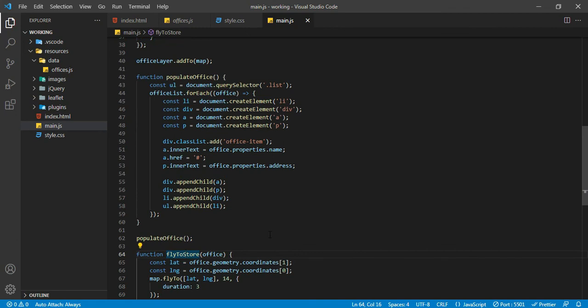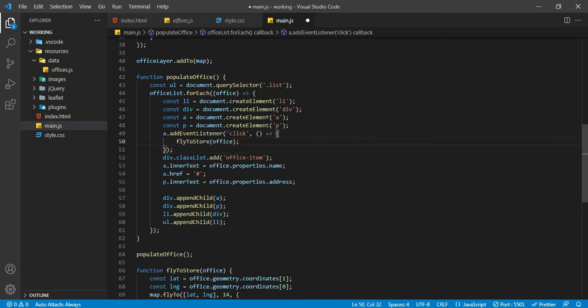So let me enable that first of all. So far we have written only a function, but it is not called, so let us call that function. When we are creating the populateOffice function and creating an a element, for each and every a element that we are creating, I have added an event listener function on a click event, and it will call this flyToStore functionality. So this is the code for that. So I think we are done with that. Now I am saving it, and let us go to the map.